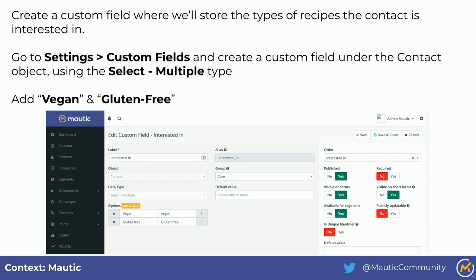Okay, so in your Mautic instance, on the right-hand side in the settings menu, you'll have an option for custom fields. This is really powerful because it allows you to create whatever fields you need on the contact or the company profile to meet your business needs. So in this case, we're looking at having a custom field that lets people tell us what information they want to receive in the email, whether they want to receive recipes tailored to vegan, gluten-free, and so forth. So if you go to settings and custom fields, create a new custom field and choose contact.